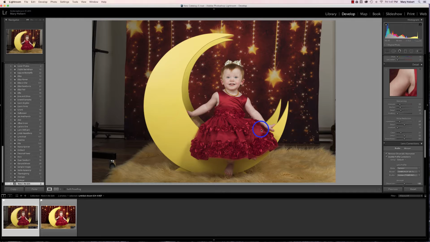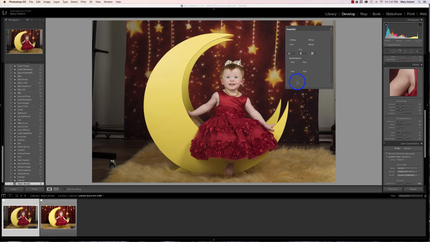So now that I'm at this point, I'm done in Lightroom. That's all I'm going to do in Lightroom. So now I'm going to hit Command E because I'm on a Mac. It would be Control E if you were on a PC, and that is going to open my image in Photoshop.